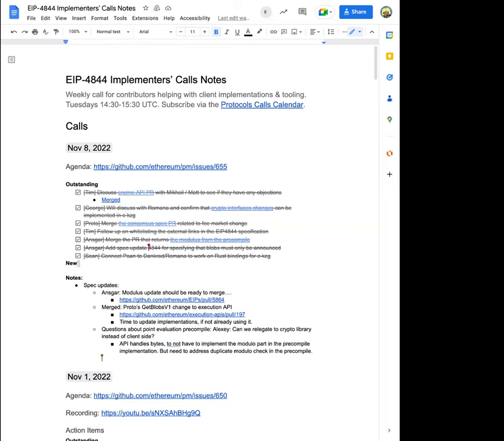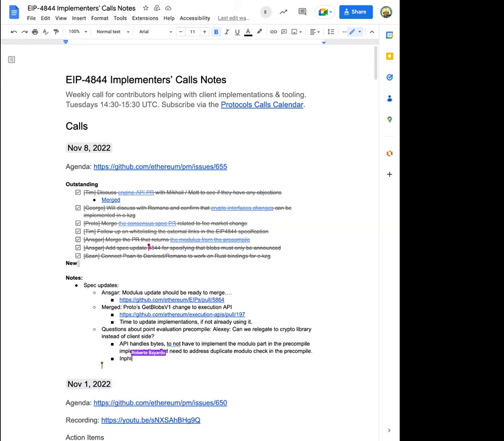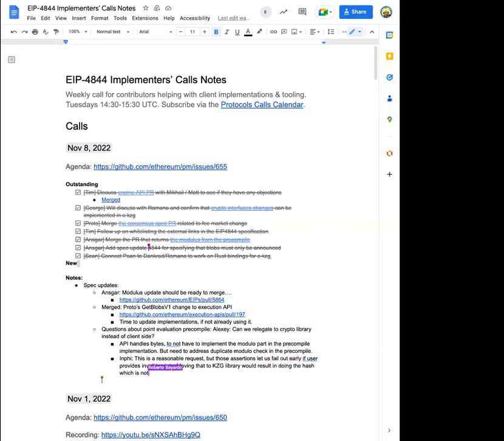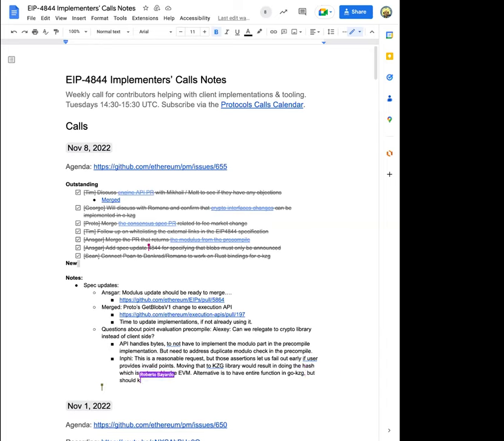Gotcha. Yeah, this is a fair request. Presumably, specifically the verify KZG proof could just check the modulus is within bounds. The only, not really a major concern, is that those assertions let us bail out early if the user provides invalid points, because we do the expensive KZG version hash later. If we were to move that to the KZG library, then if the user provided invalid points, we'll end up doing the hash thing, which is not a good thing to do if you're in the EVM. So the alternative is to move the entire function, like what George was saying, have that implemented by GoKZG, then client implementers don't have to worry about all that crypto stuff. But I think we still do need to keep the assertions prior to the verify KZG proof so we can fail early in the event of an error.